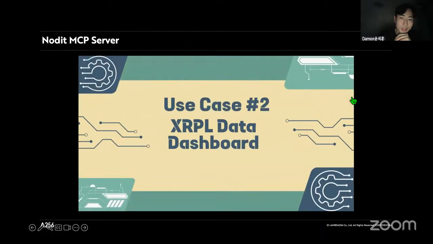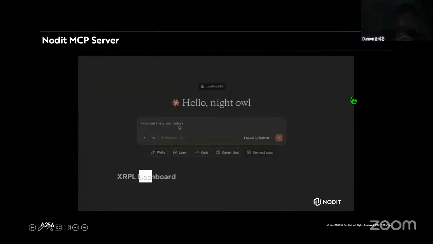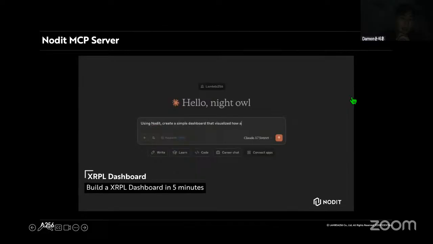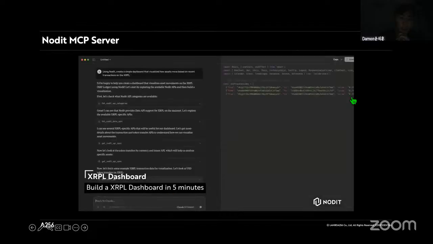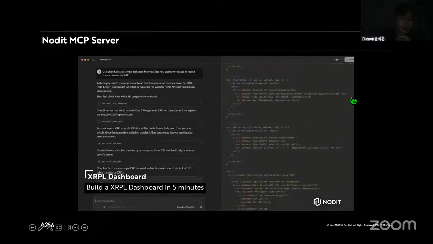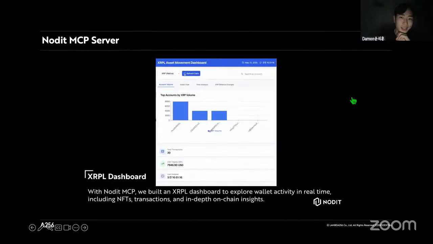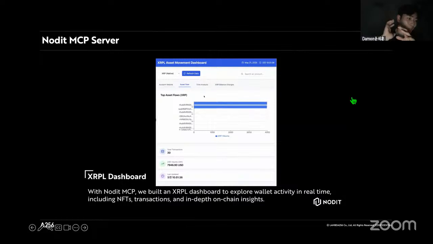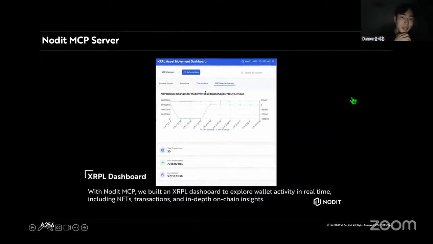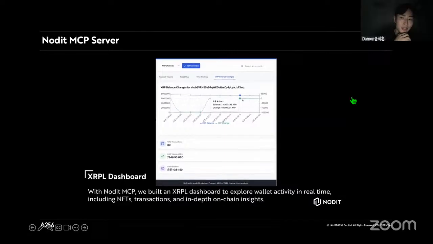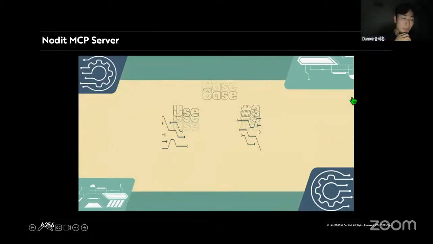The second one is the XIPL data dashboard. The only thing you have to do is just write a natural language prompt like that. Then it will give you this kind of good quality front end and applications.